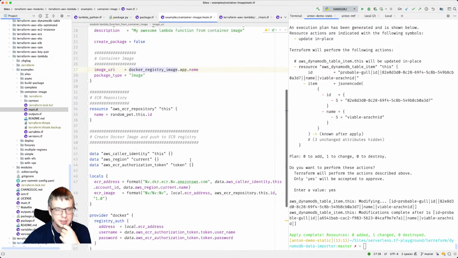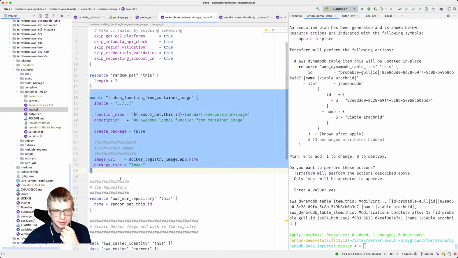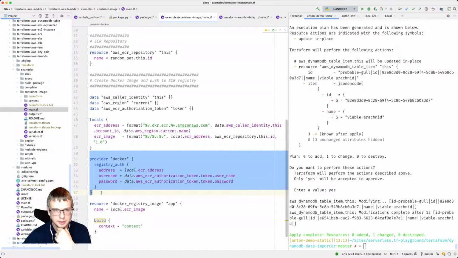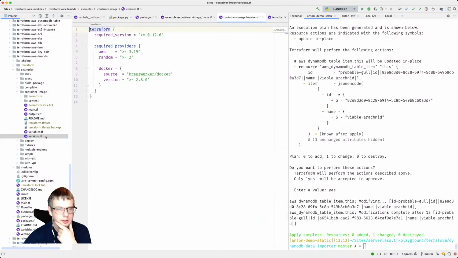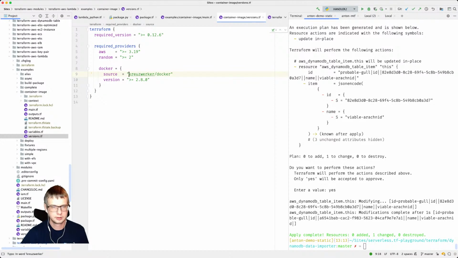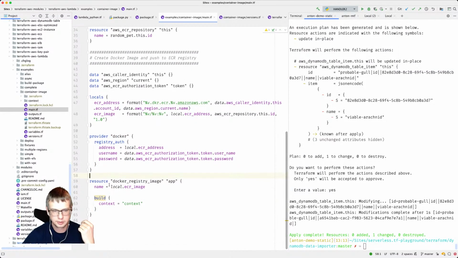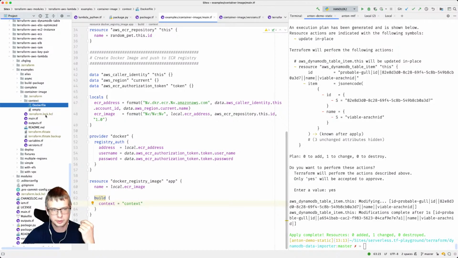So what's going on here is we are creating the Lambda function itself, and I'm using the Docker provider, which is this one. I actually mentioned this provider a couple of times already. This provider is taking care of various Docker commands, and what it does is that it will create this Docker image from this context. So this is the context for the Docker image.